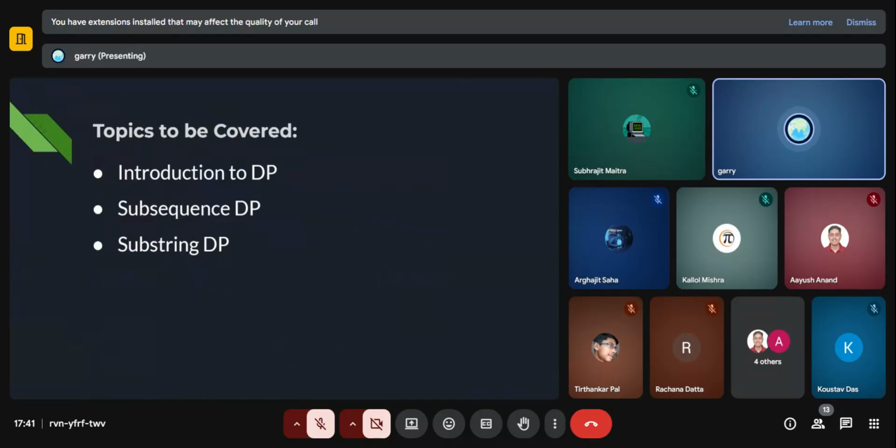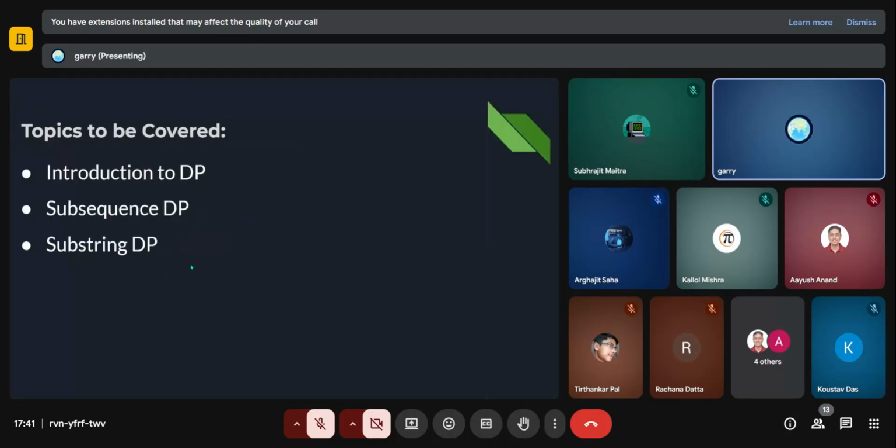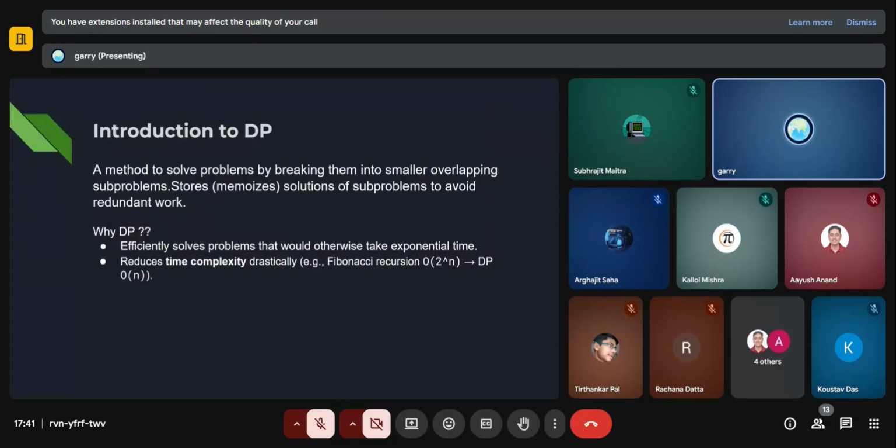So today, what topics are we going to cover? First, I will give you an introduction, the basic idea, and then we will cover two topics about it. The first one is subsequence DP, and then substring DP, which basically deals with strings. So, introduction to DP.